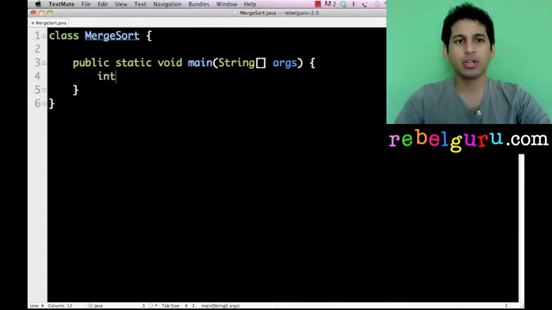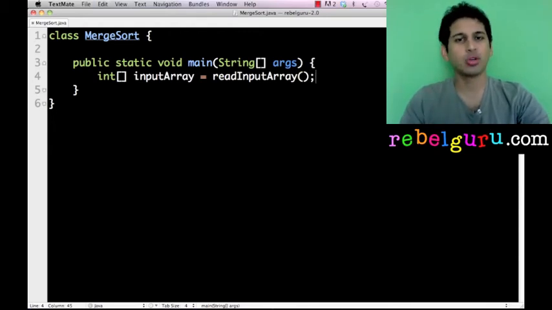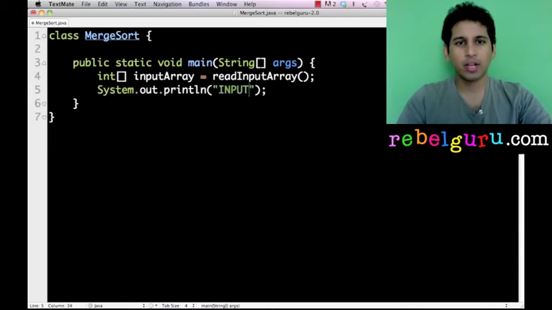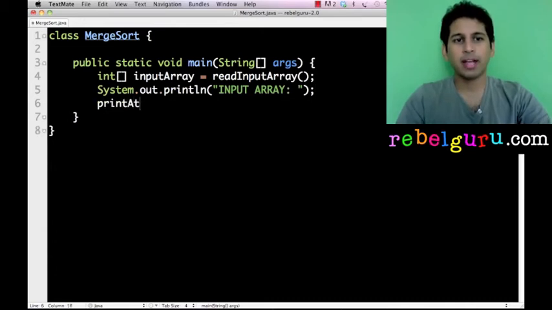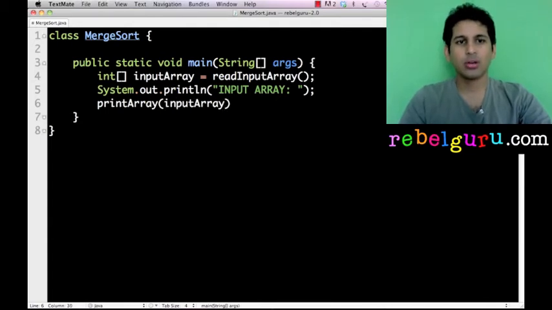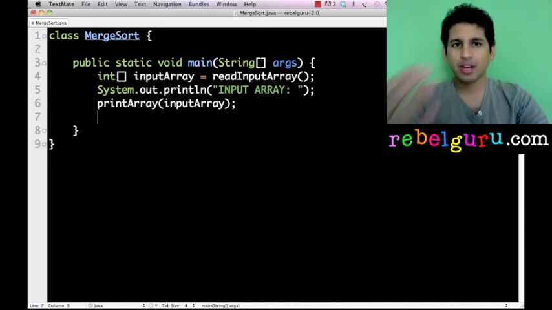Okay, so the first thing I do in my main is I read in the input, say from the user or from a file or wherever you want to read the input from. Let's just put that away in a method of its own called read input array. Then let's print that input array is, and then let's have a utility method called print array, which takes an array and just prints it to screen. So print array, input array. Now remember, I have not written any of these methods, so this is not going to compile, but I want to first build the structure of my program and then I'll fill in the blanks one by one.